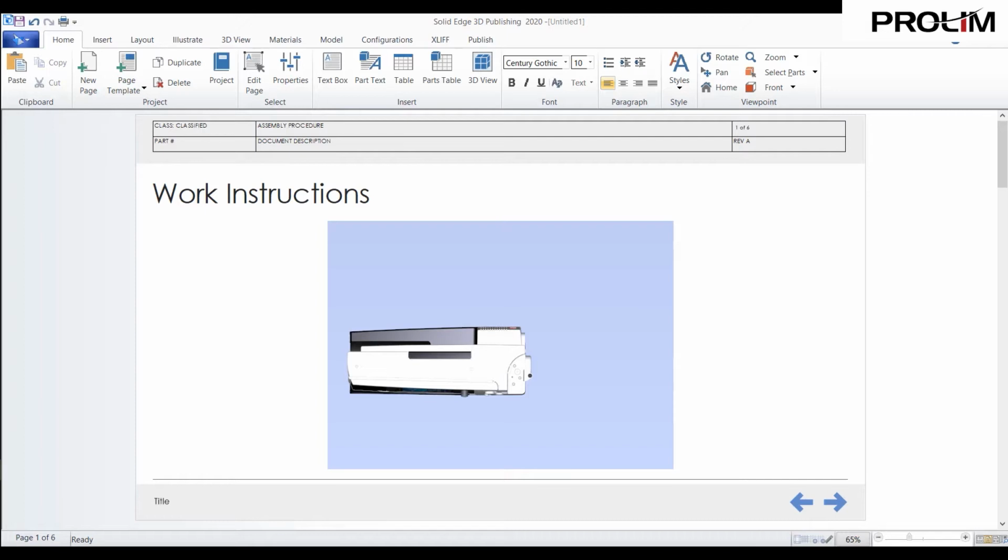So here is the 3D publishing with our work instructions. You can see that it kind of has the same feel as Solid Edge with the tabs up top and everything, like a lot of Windows software. But the first thing I want to point out is this view down here is a little crazy, so we're going to just fix that right off the bat.